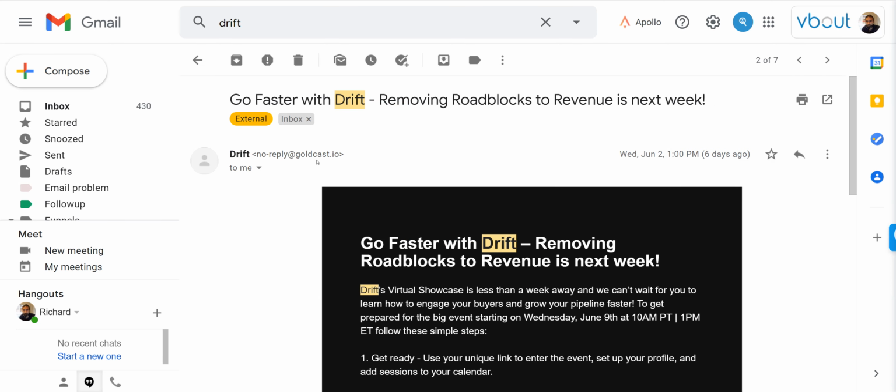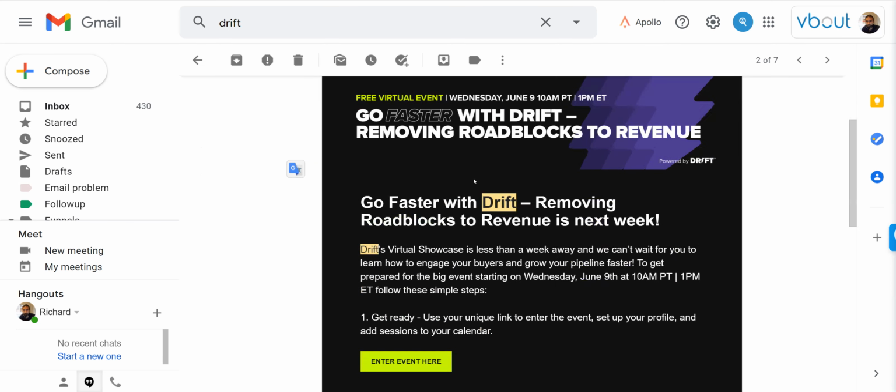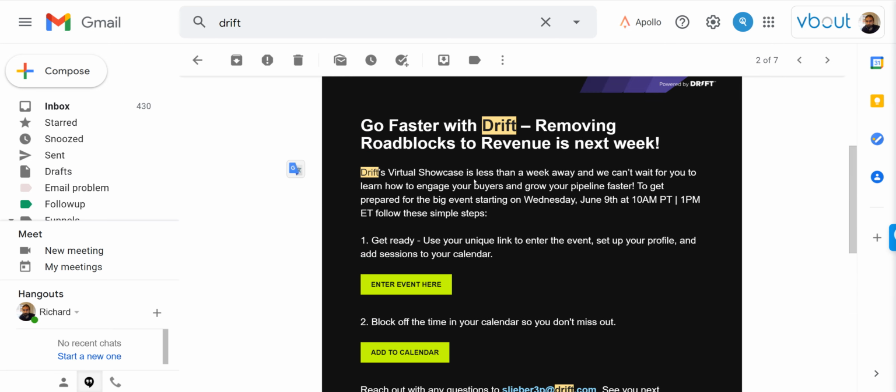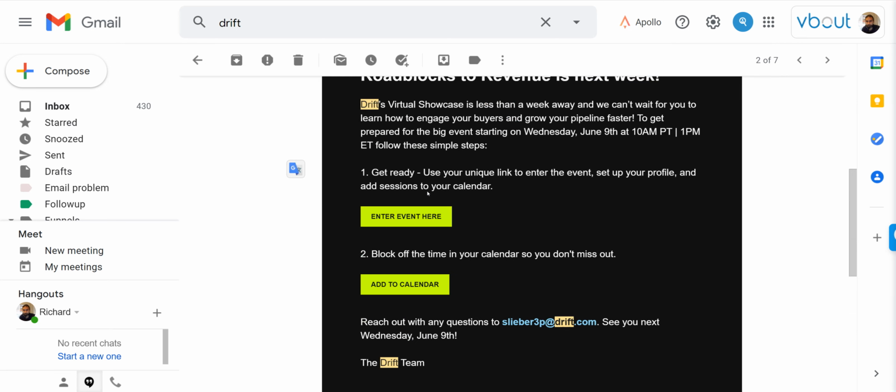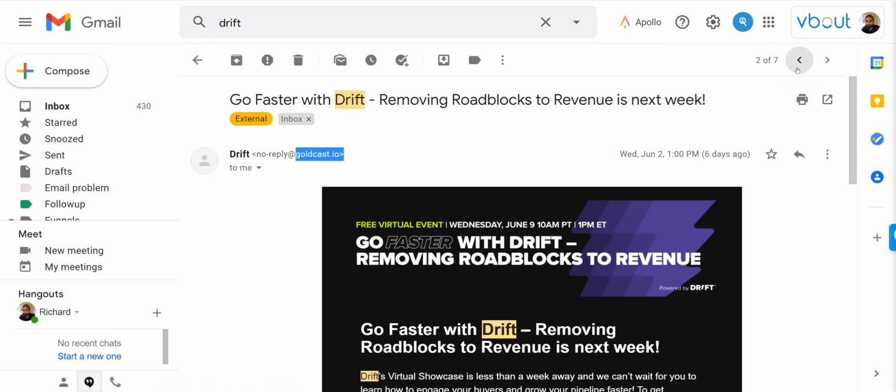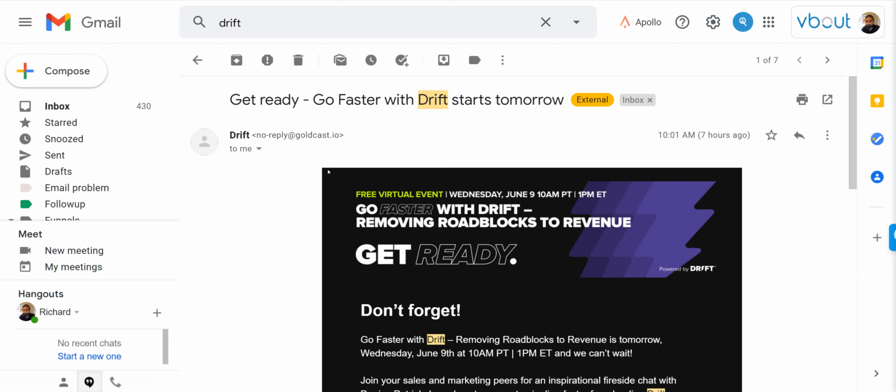All right, now they came back to the event, going back from goldcast.io. You can see it here. This is just a reminder of the event. Event details here with the link, and adding to calendar again. Okay. And last but not least, this is the day before. And usually events, they have a confirmation, the week of or the day before, and then the day of reminder. So this is about 4 emails that you have to bake into your sequence.